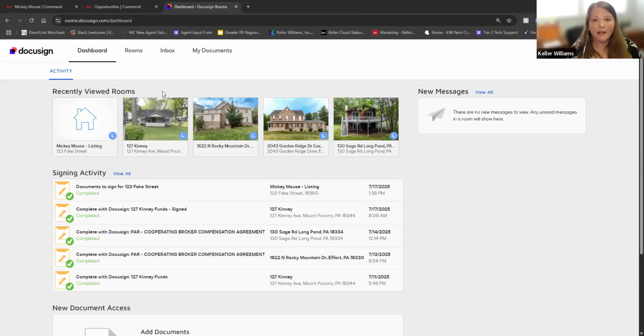So now, let's say you wanted to create that blank forms room. You can go to rooms.docusign.com, and I want to let all of you know, if you go directly to docusign.com, that is the incorrect DocuSign because KW's version that you pay in your monthly invoices for is rooms.docusign.com. If you try and go to docusign.com, it will tell you that you need to purchase or that you don't have enough rooms available and different things like that. Go to rooms.docusign.com.